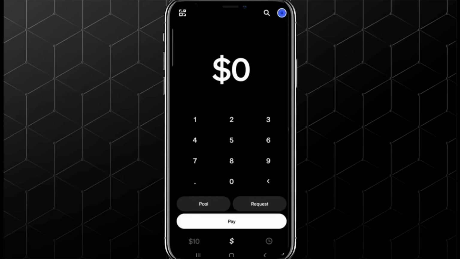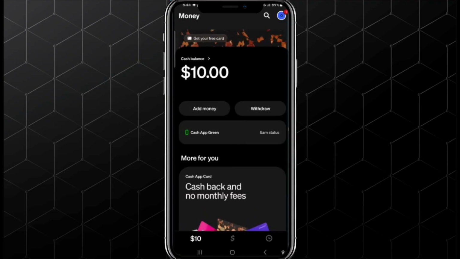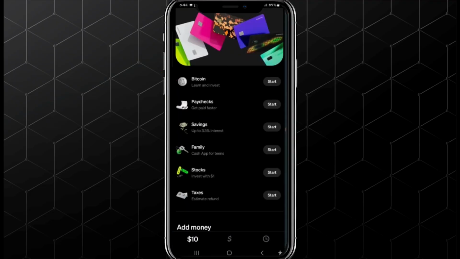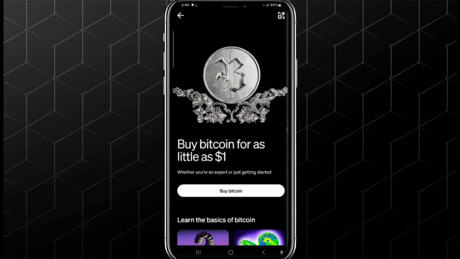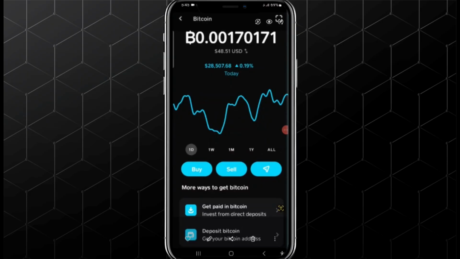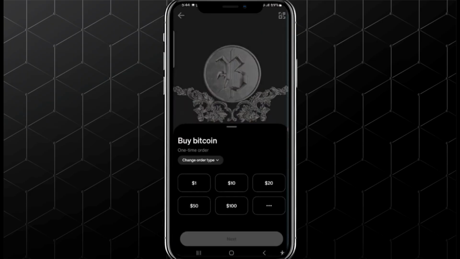Once you open your Cash App, tap the $10 button at the bottom left corner of your screen. From there, tap on Bitcoin to enter the Bitcoin section. Normally, when everything is enabled, you should see options such as buying, selling, sending, and withdrawing Bitcoin. The main button we are looking for is the Send option.